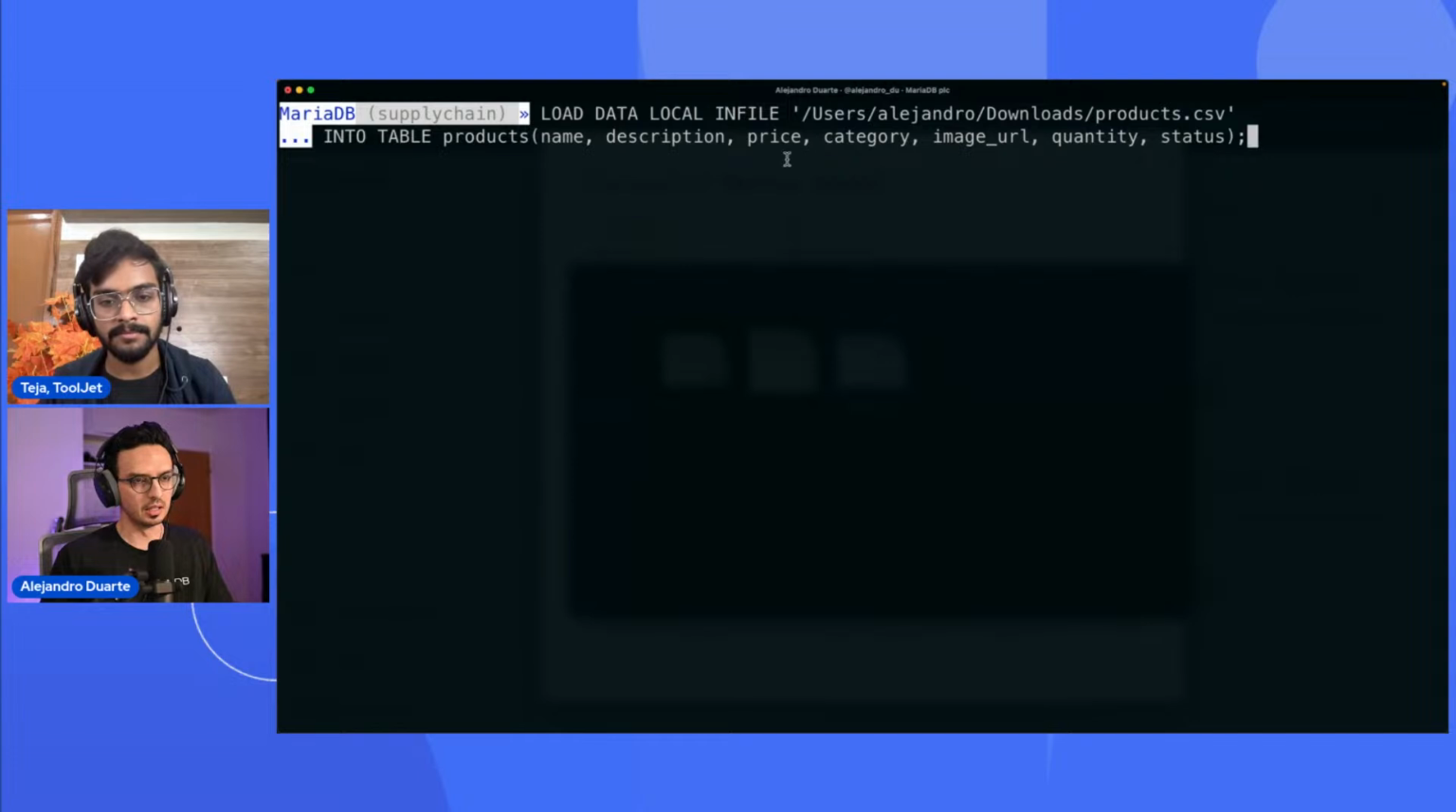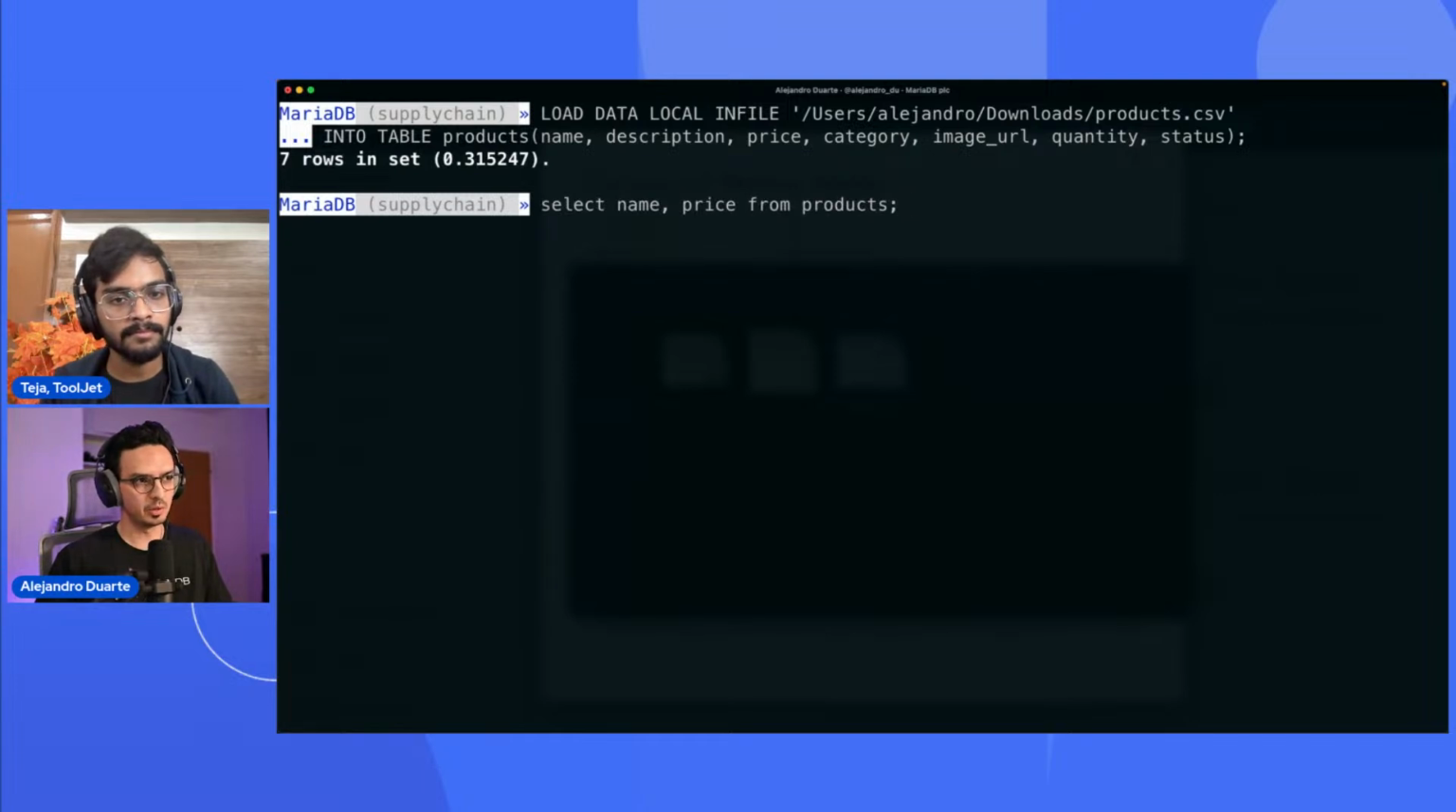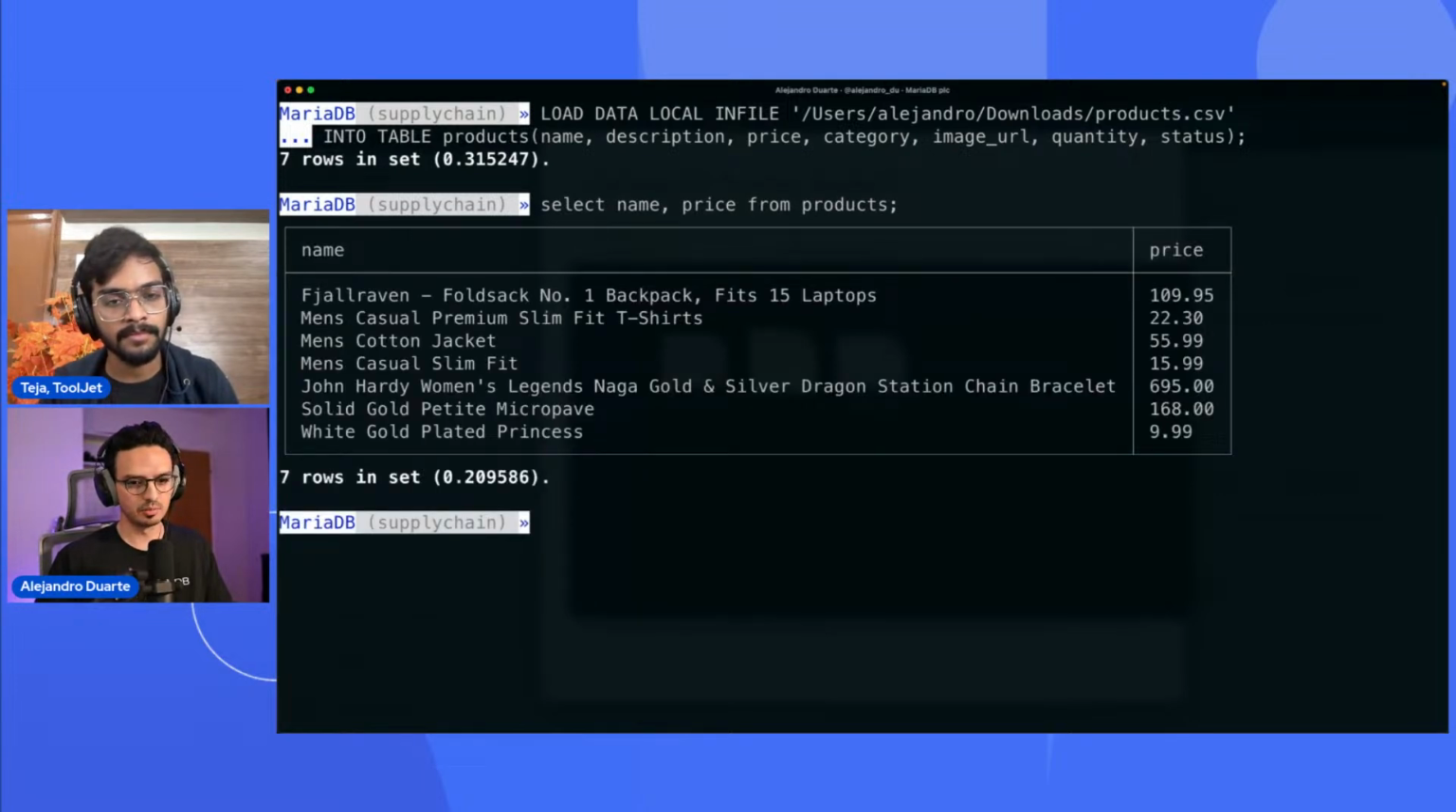So that's how the columns are specified in that file. So let me try that. And we have it. So if we run the same query, we should see the products there. So it's pretty cool. So now you can import all your data into SkySQL using this.